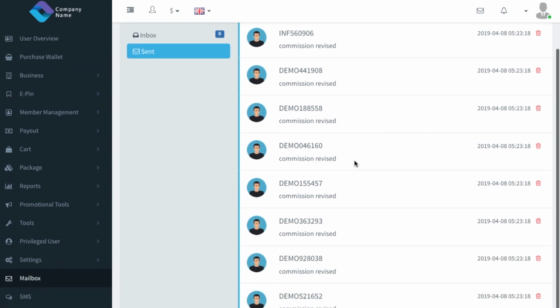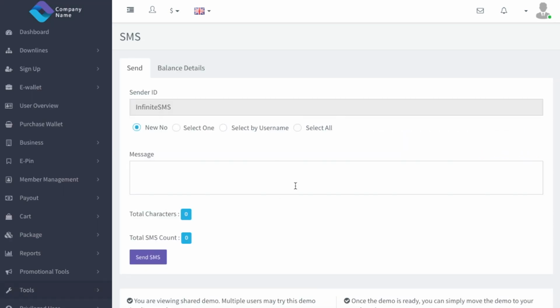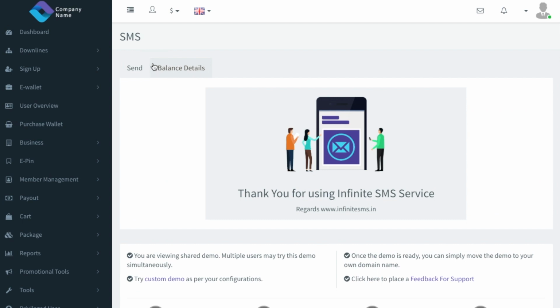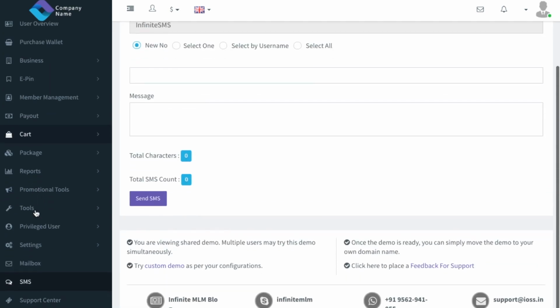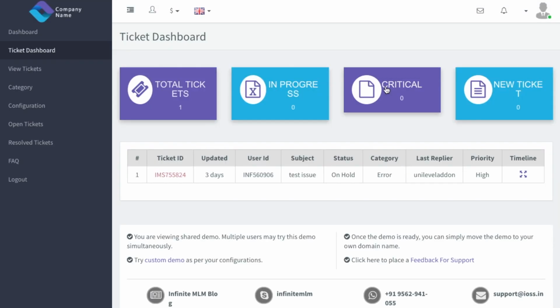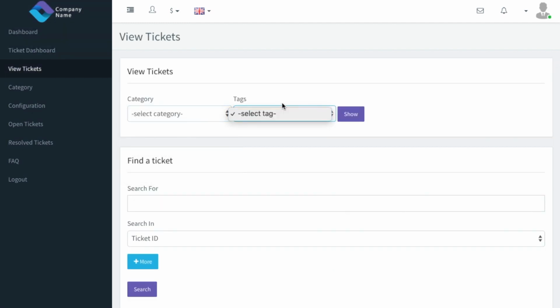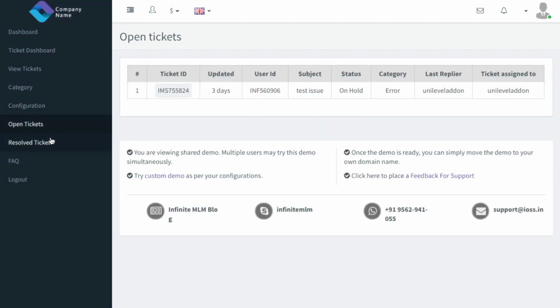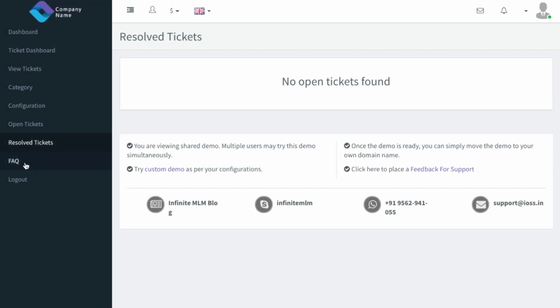SMS, when SMS setting is configured, we can send SMS to a new member, existing member or to all members. Support Center, this is the admin member support ticketing system. Ticket view option, add category, the status of the ticket, open ticket, resolved ticket and create FAQ option is there.